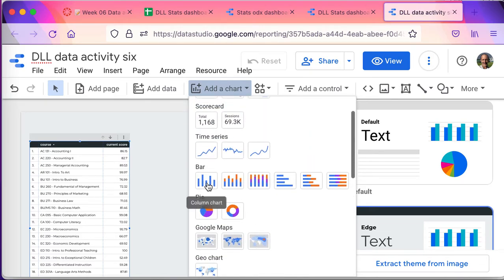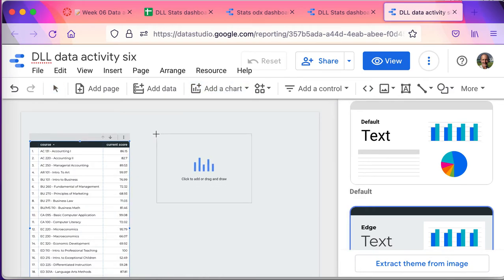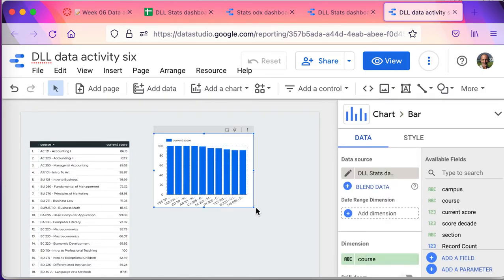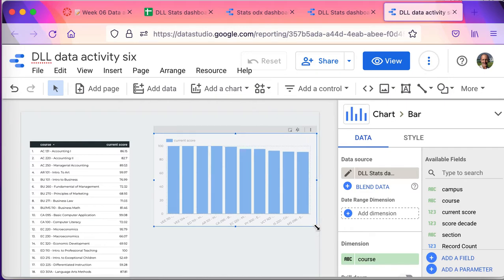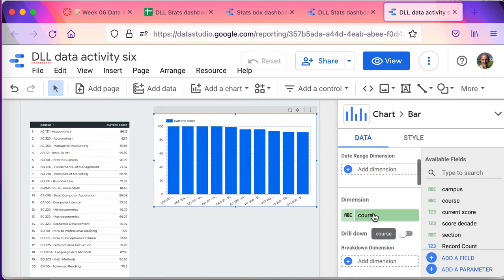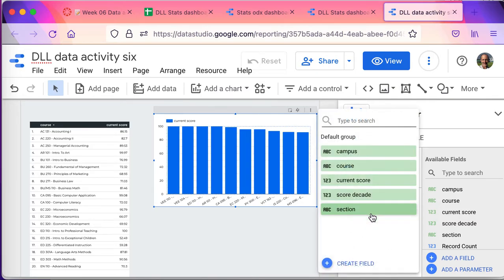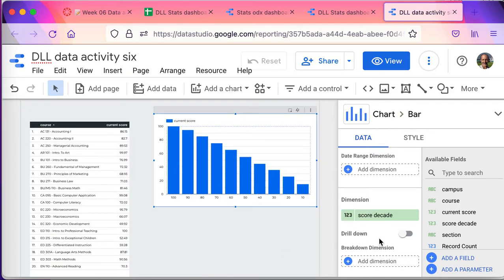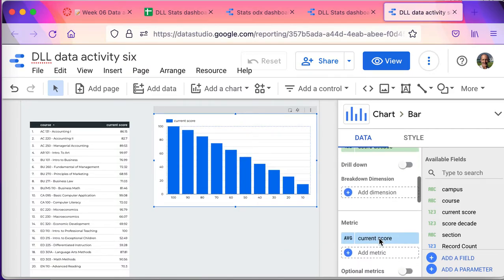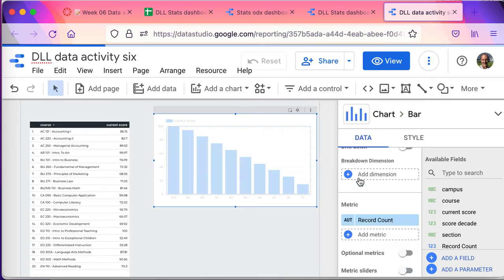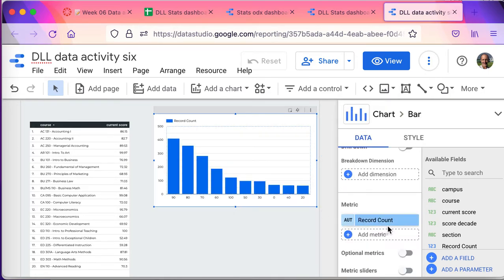And what I want to do is I want to just add a column chart right there. In this sense, it's like working on a spreadsheet. So there's my column chart. It's not set up right yet. I'll make it a little bigger. It's not yet set up right because what I really want for the dimension is the score decades. There's the score decades. I'll have to sort out the sort order in a moment. And the metric I want is the number of records at that particular score.